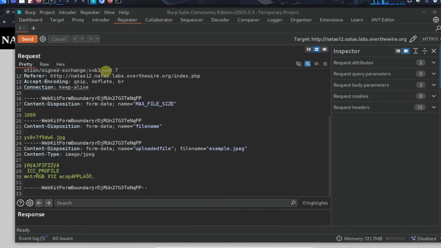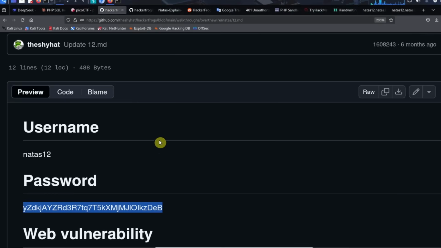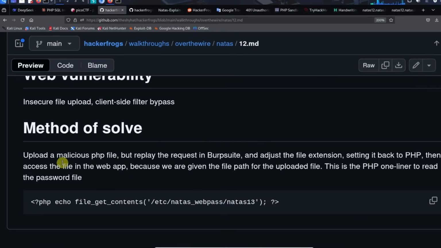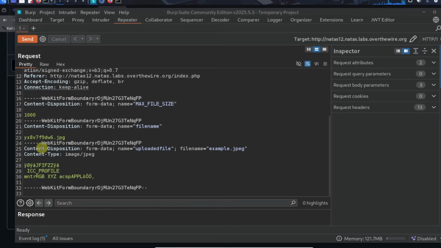So let's see. Let me take a look at the notes. In the notes it says, upload a malicious PHP file, but replay the request in Burp Suite and adjust the file extension, setting it back to PHP, then access the file in the web app. So the file extension is here. We define the file extension here, and we're just going to make this PHP instead of JPEG. Well, I don't think we need to adjust the file name here.